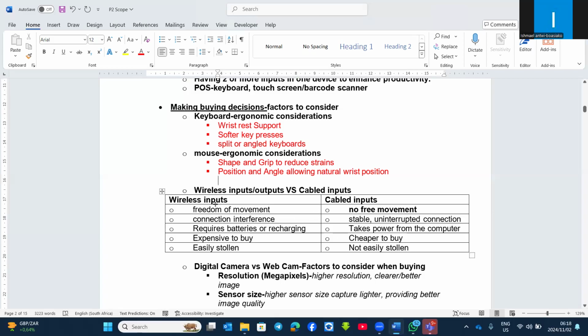So comparing wireless input or output with a cabled one. With a wireless one, we have freedom of movement. Wireless uses Bluetooth, and there's freedom of movement, but connection interferences. Yes, if you have so many in one room, there will be interferences, and it requires a battery, or you have to charge before you can use it. But the cabled one does not need to be charged. They take their power from the computer. Right, and then the wireless is also expensive to buy, and the cabled one is cheaper to buy.